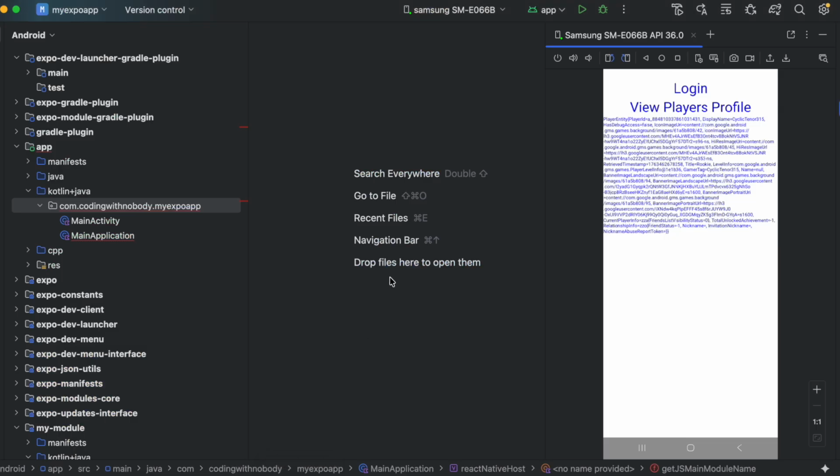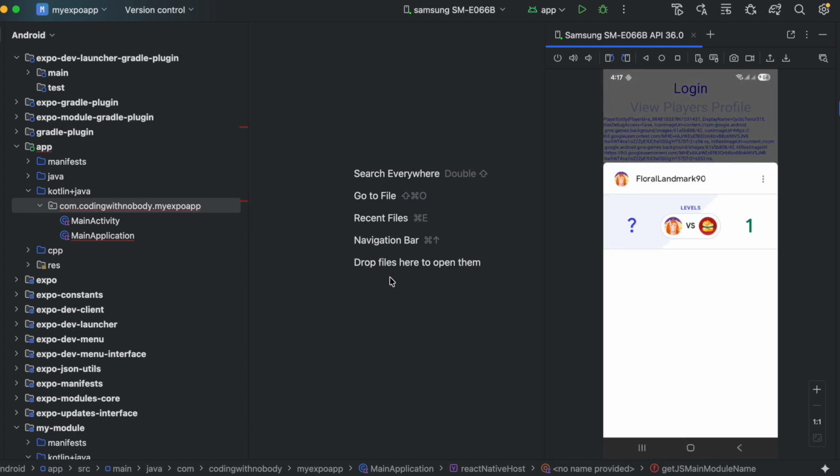Okay, now if you want to click on the login button again, you can do that, but we are already logged in, so it doesn't make any sense. Then you can just click on view player's profile, and here you can see the player's profile. Now this particular player has not played the game, so there are no details as such to show, but hopefully you got the point.